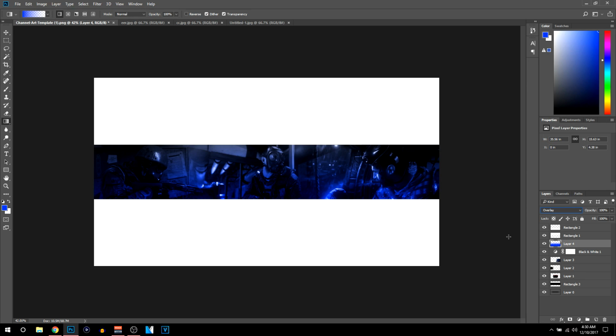What we can do now to make this look even better is give the background a little bit more blur. So basically just blur the images a tiny little bit, so when we add the text it pops out and just looks really nice.